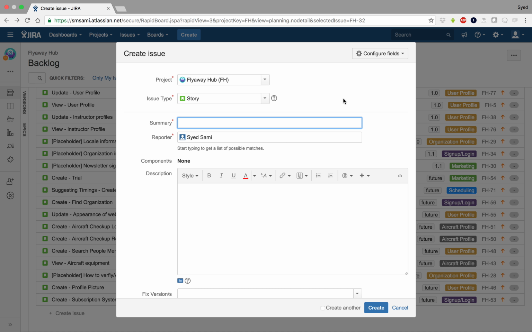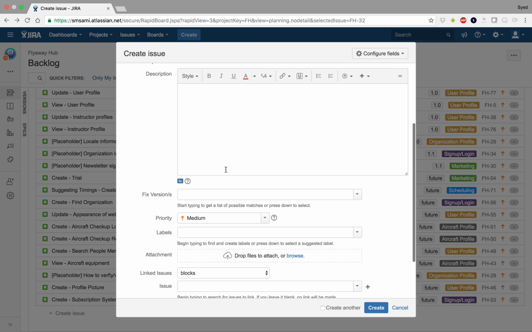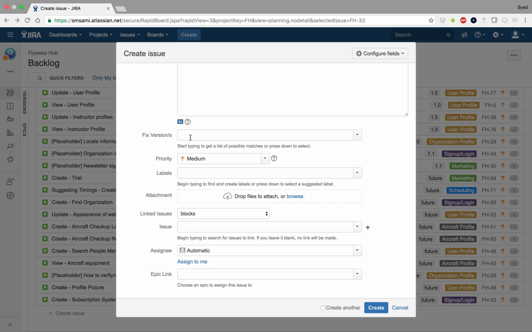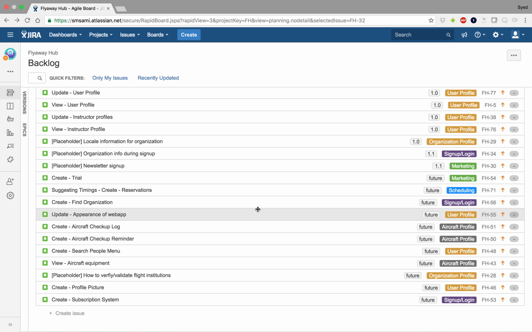We create a summarized version of the story. We select ourselves as the reporter, describe the issue itself, what version it's aimed at. We can ignore priority for now until we have developed a significance for it. Ignore labels, ignore attachments, ignore any of these following items, and assign an epic. Once we click create, it'll create the respective issue.